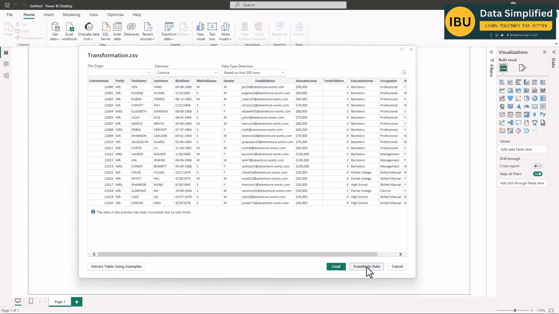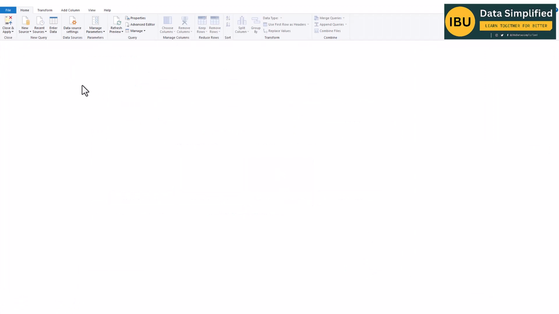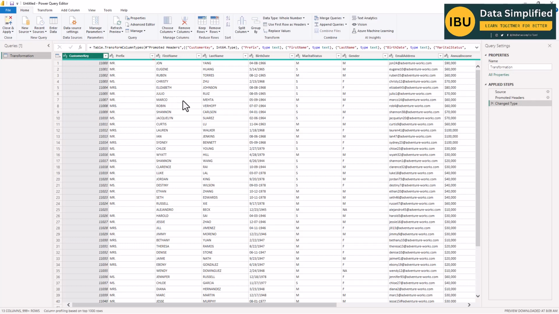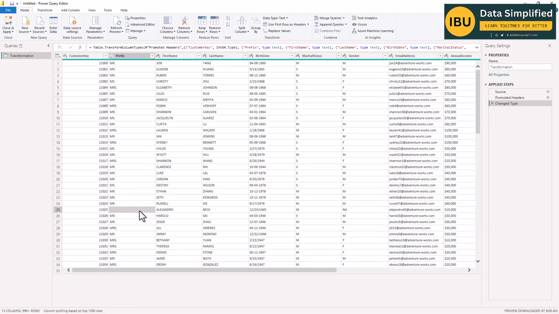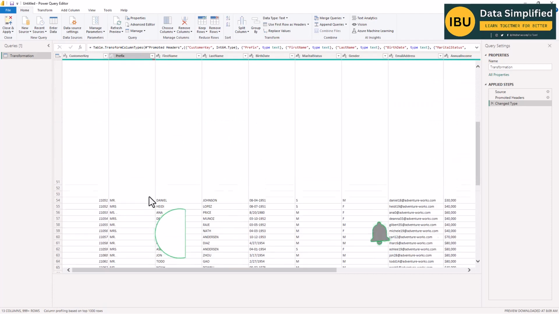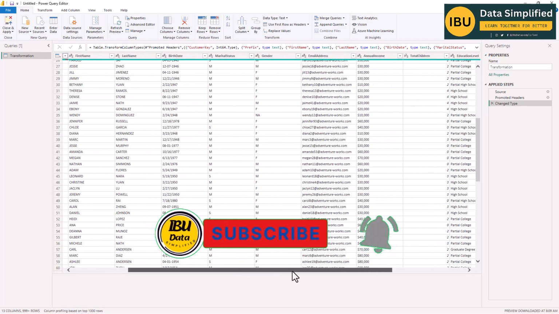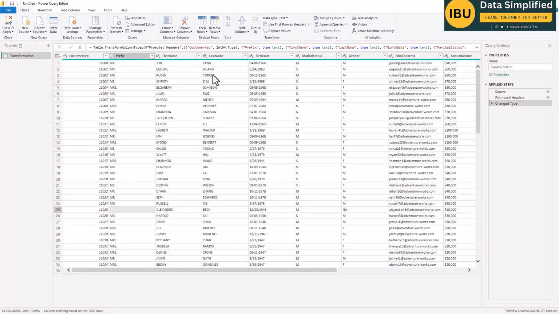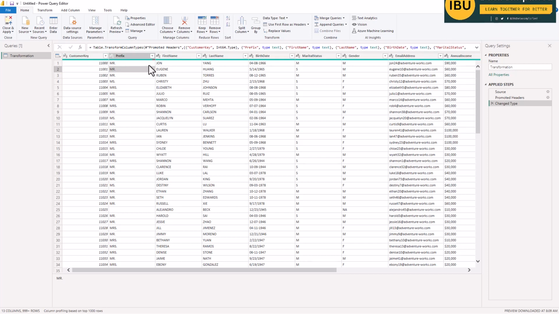Just click on Transform Data. We are not going to load this one; we will use the transformation before loading it. The data is looking perfect, though we have some missing values here. You can see here the customer key, prefix, first name and last name.